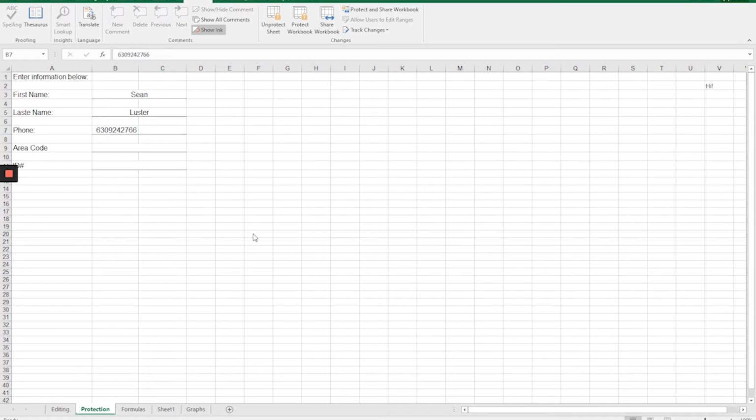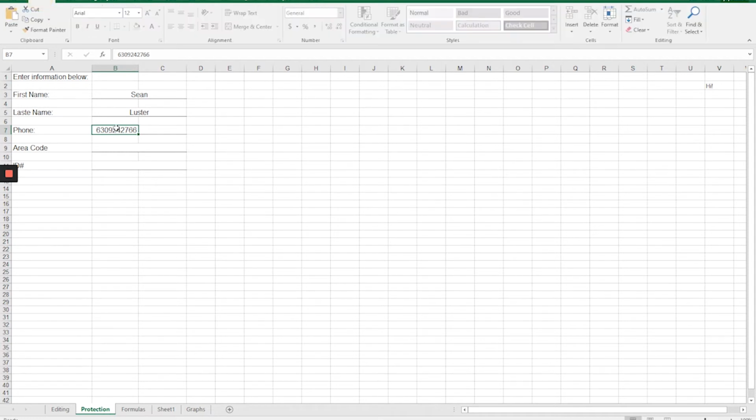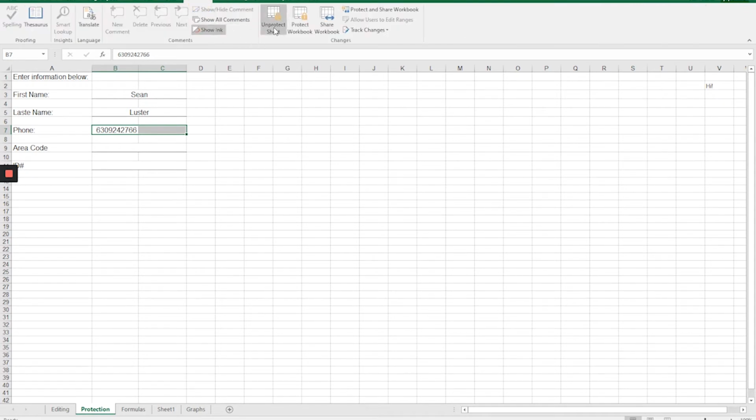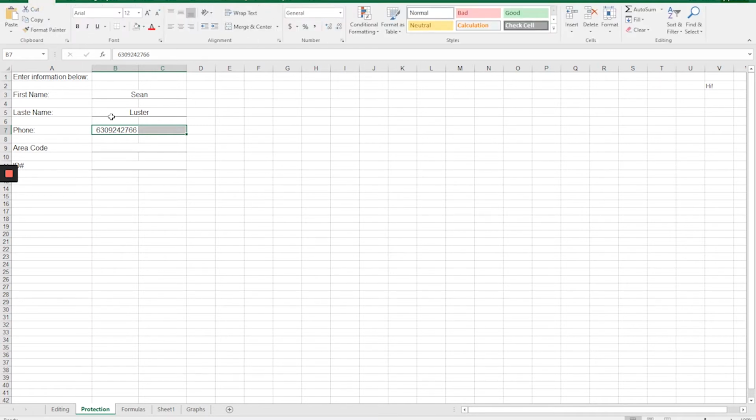If you wanted to go back and edit this to correct that mistake, you would go to Unprotect Sheet, just like we did before, left click on that, and now we're able to make whatever changes we want. And I could go back to Home, highlight that. Oops. There we go. Go back to Home, highlight that, and Merge and Center. Then if I want to go back and protect it again, I can do so. So that's it for protection.